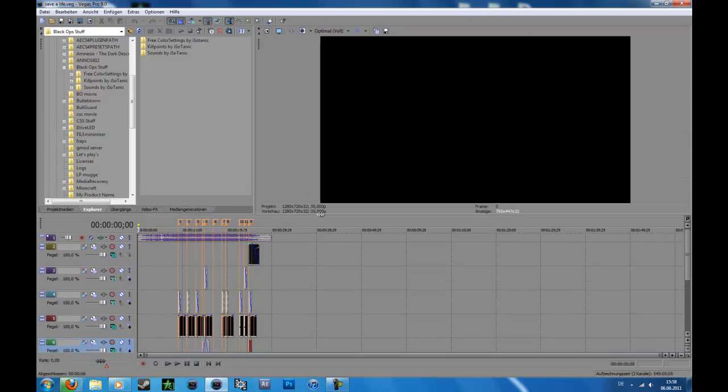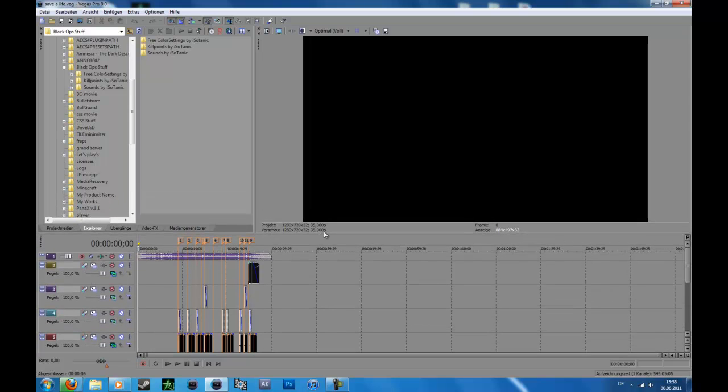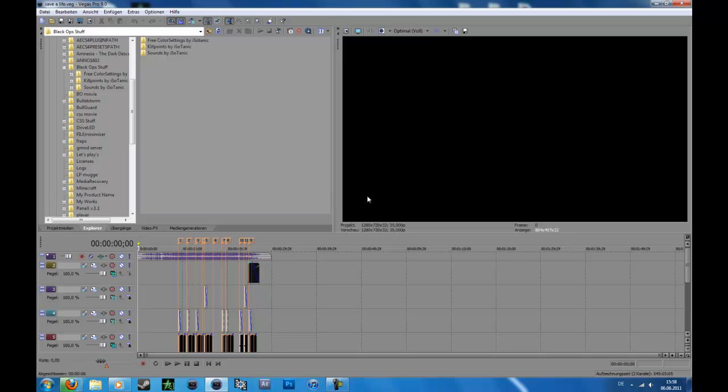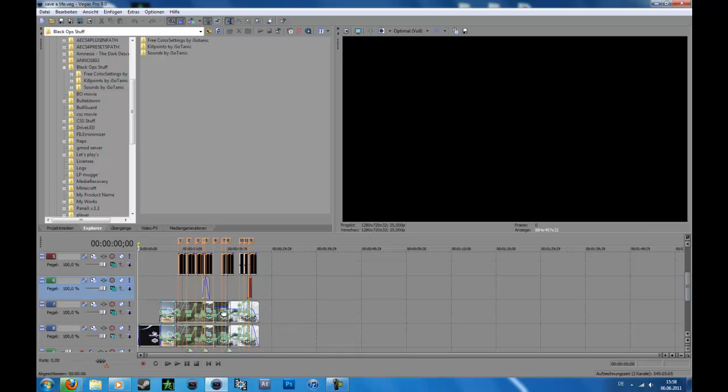Little tutorial which pretty much covers the basics of color correction in Sony Vegas without any third-party plugins. So let's get started with this.